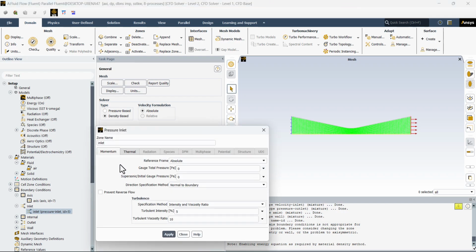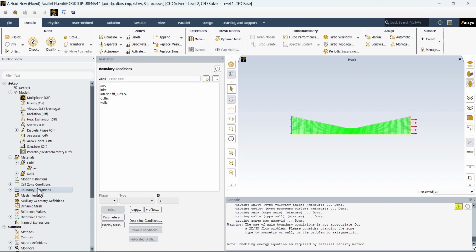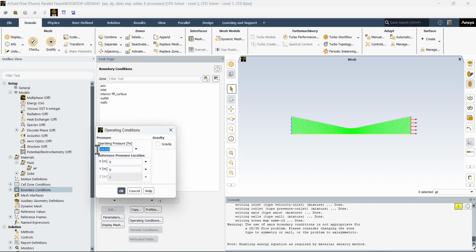In the Momentum tab, we need to specify the gauge total pressure and supersonic initial pressure. However, before entering these values, it's better to set the operating pressure to 0. By doing this, the gauge total pressure directly becomes the total pressure. This approach also improves convergence because pressure variations are much smaller than atmospheric pressure. To adjust this, I'll close the inlet window, go back to Boundary Conditions, and double-click on it. In the task page, I'll click on Operating Conditions, set the operating pressure to 0, and hit OK.